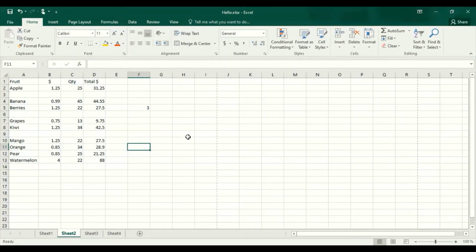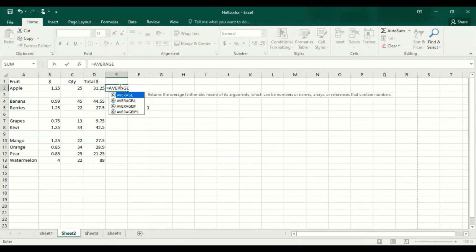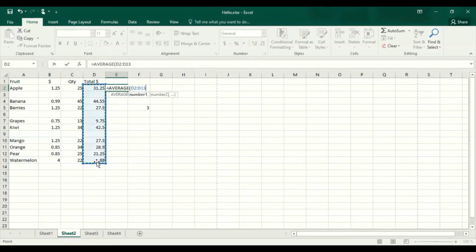The average function finds the average of the values in the cells of the range you select. Choose a cell to display the average. I choose this one. Type equals average, open parentheses, and then select your range. I want the average of the totals. And then put in the ending parentheses and press enter.